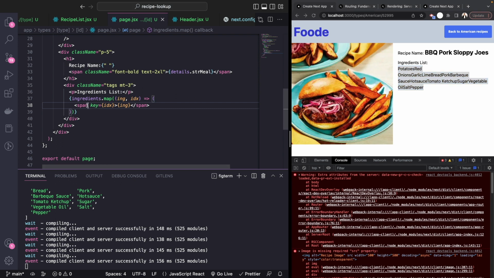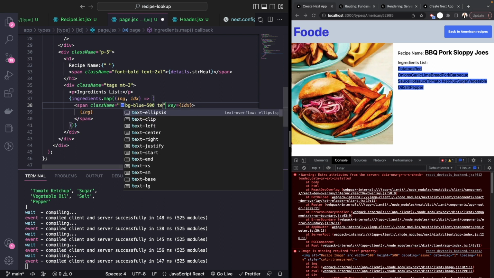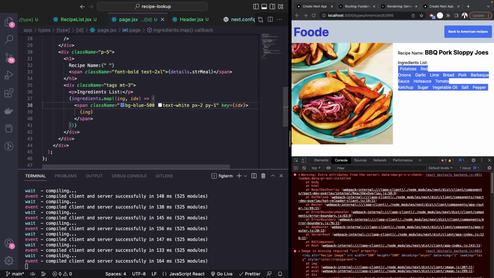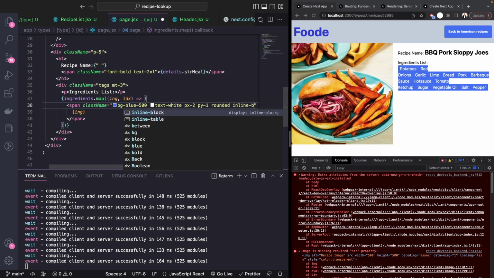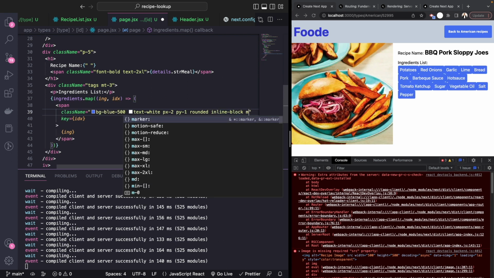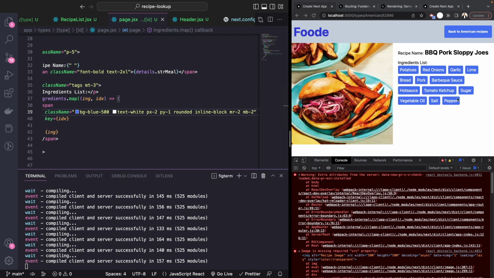Let's add some styling to the ingredient tags. So we want class name, we want the background to be blue, 500. Cool. Let's change the text to be white. Awesome. Let's add some padding. Great. Now what we want to do is we want to add rounded as well, and inline block, because I want to change the display type. Great. Now let's add some margin right to 2, margin bottom to 2. Cool. So now we are getting our ingredients list rendered as well.